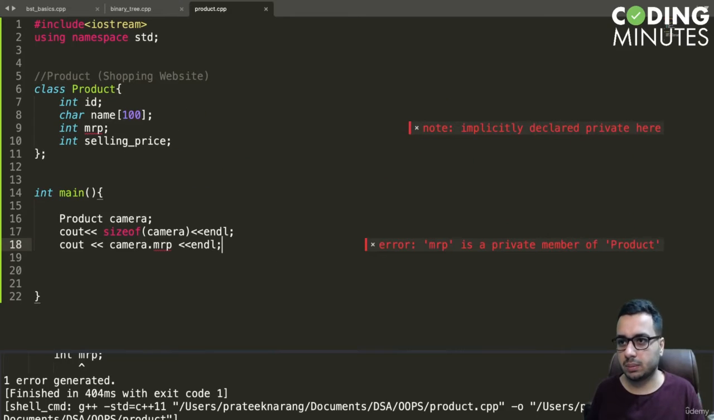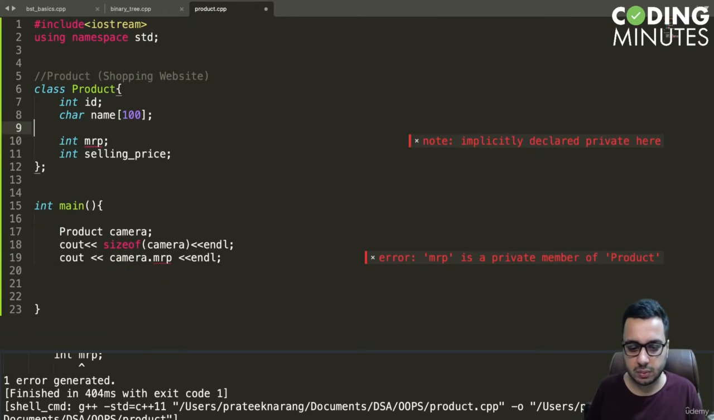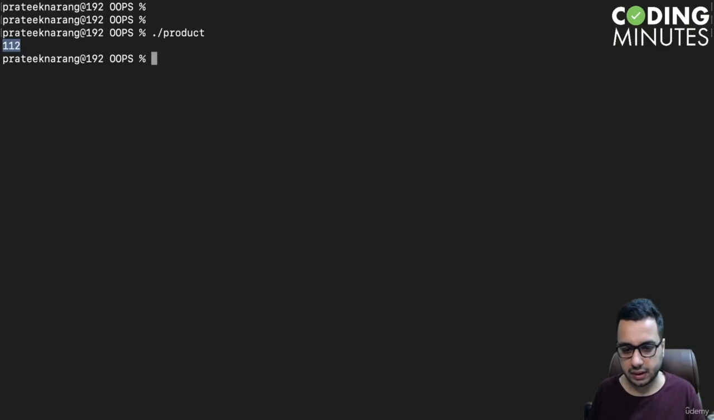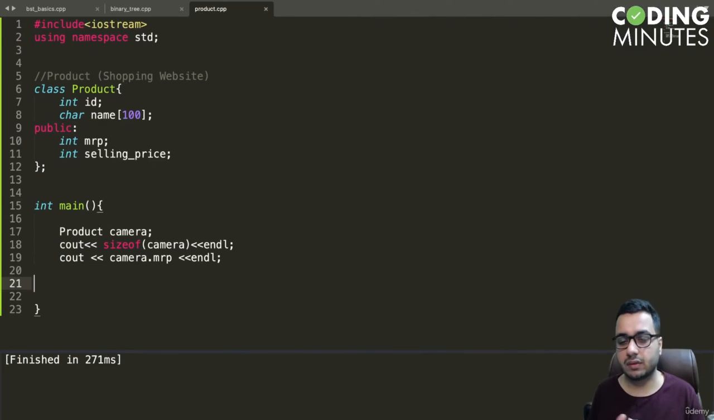But now there is one problem: by default, as I said, all these data members are going to be private. You cannot access them directly outside this class. So what you need to do is make them public. So maybe I'm going to make the MRP public and the selling price public, so anyone can read and write this MRP. Okay, so now I can run this code again, and I'm getting 0. So maybe by default we have not initialized it, either it is 0 or it may be garbage as well, I don't know.